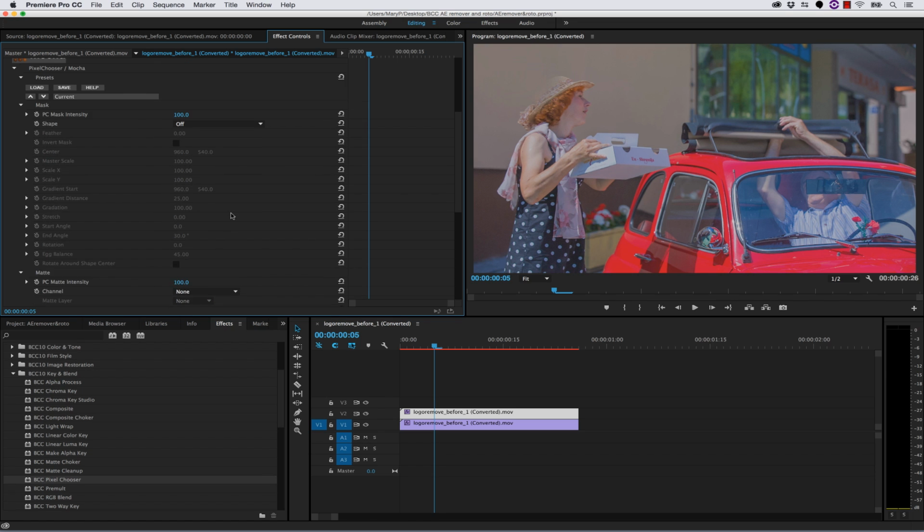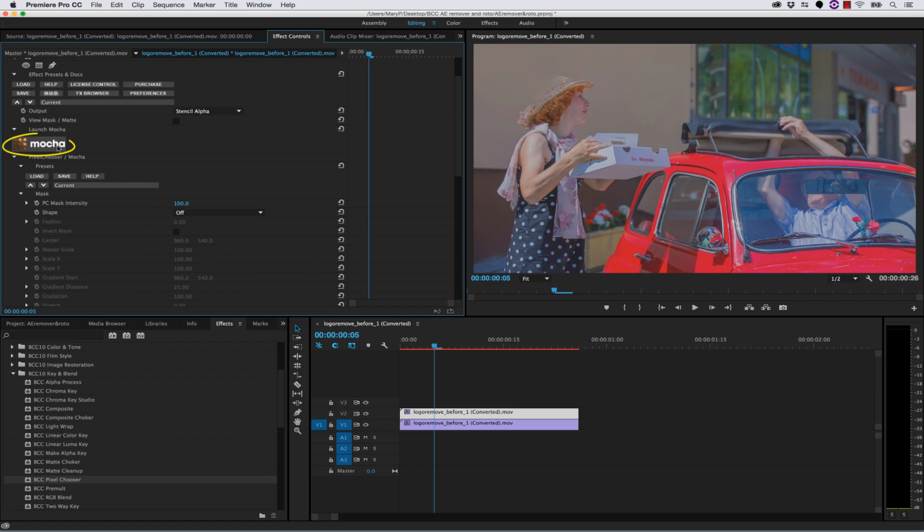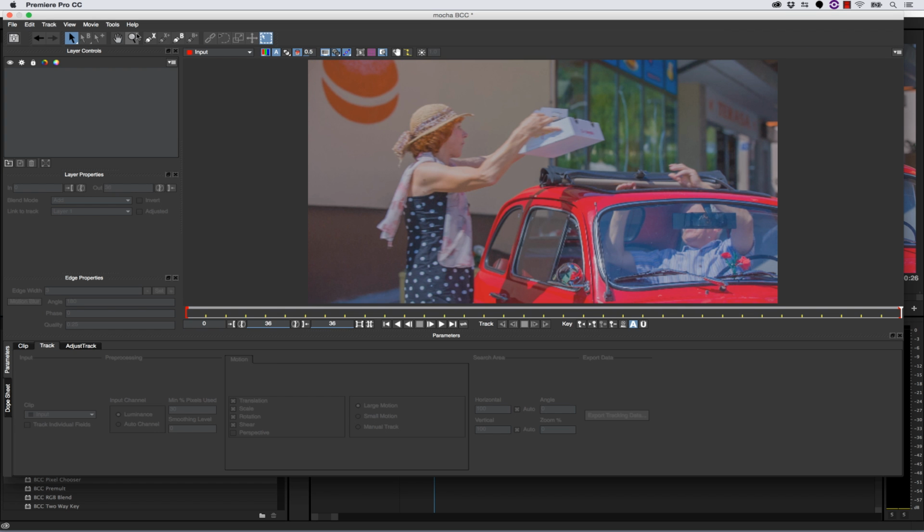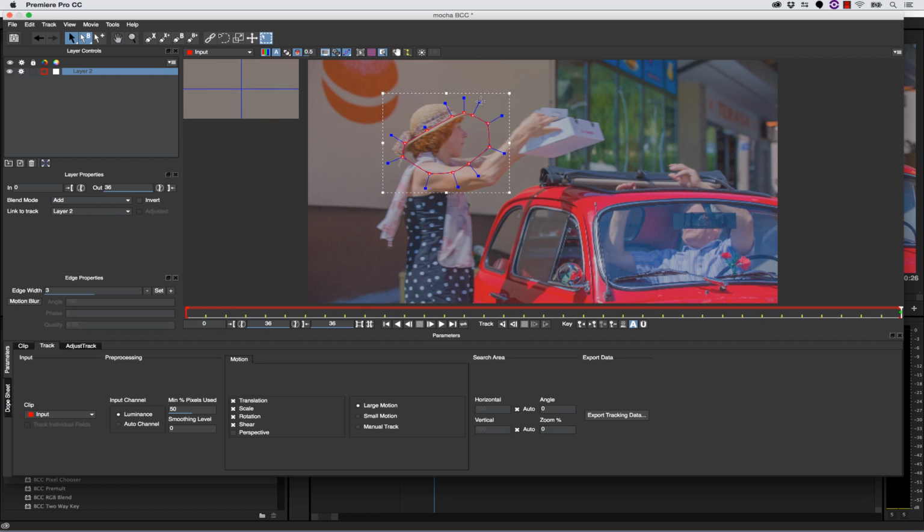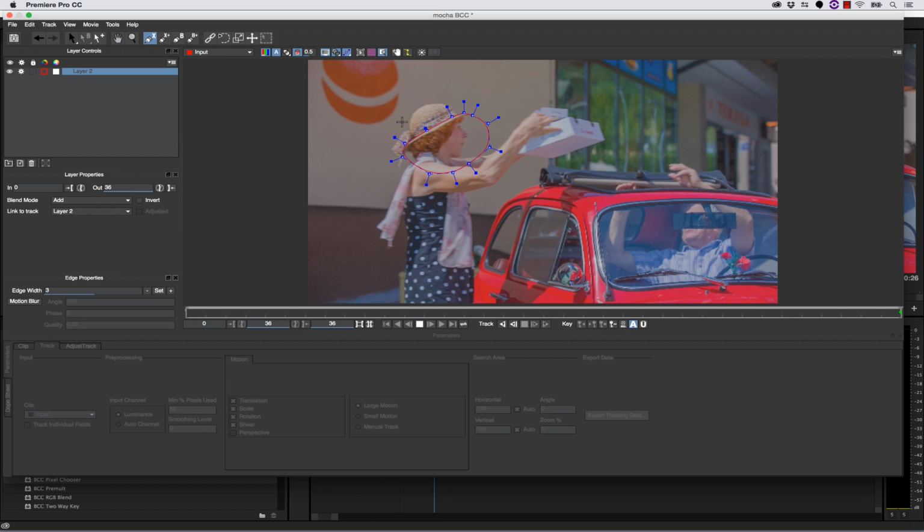Okay, it seems counterintuitive, but you'll see what we're doing here in a second. What we're going to do is hit Mocha by launching this button, and now inside of Mocha we're going to do some simple roto. Using the X-spline, we're going to take a paper doll approach to this. We're going to do a simple mask around the brim of her hat and her face. We're going to call this a garbage mat, okay? And we're just going to soften that shape by relaxing the curves of the X-spline.